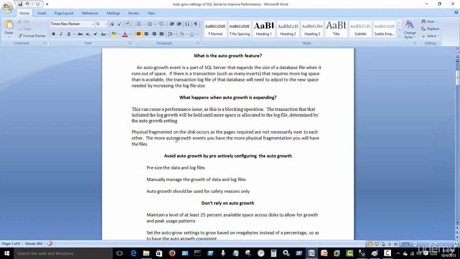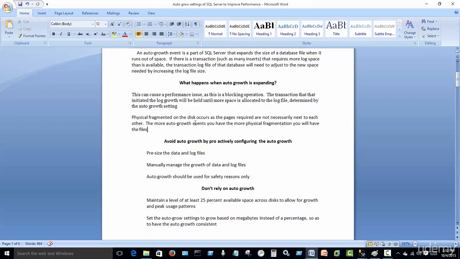So why do we want to avoid it? This is obviously a performance issue that we want to manage proactively. And this is also what's called a blocking operation. And what I mean by that is as follows. The transaction, or in this case the insert that I'm going to demonstrate, that initiated the log growth, meaning what caused the expansion of the transactional log as a result of inserts, will be held until more space is allocated. And this can obviously cause a performance issue. Another thing that can be caused is physical fragmentation, because we can have too many virtual log files expanding, and I'll be demonstrating that in the next example.